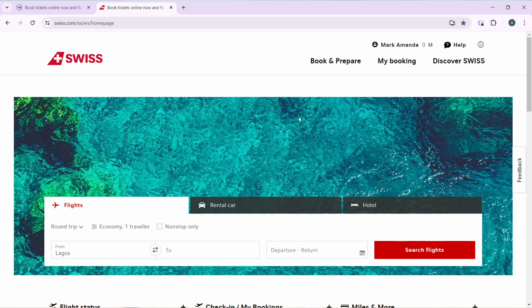The first thing that you need to do is to launch a browser of your choice, which of course I have done right here. I'm currently using Google Chrome. And once you do that, in the search bar of your browser, type swiss.com, and that's going to take you to the official website for Swiss Air. Once you get in there, check the top right corner of your screen. You're going to find the login and registration button. Click on that and follow the on-screen prompts to create your account.